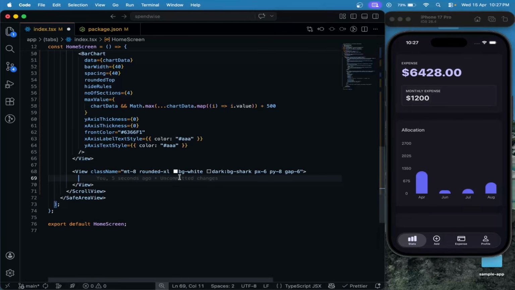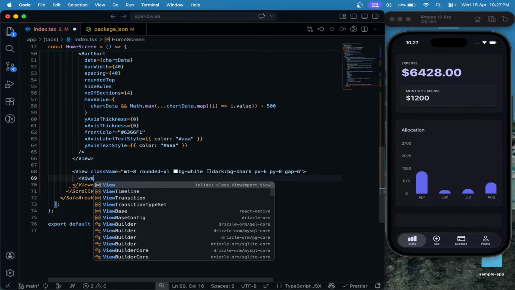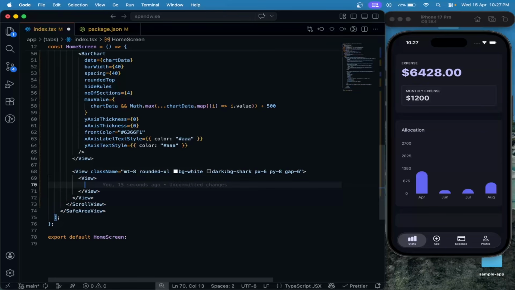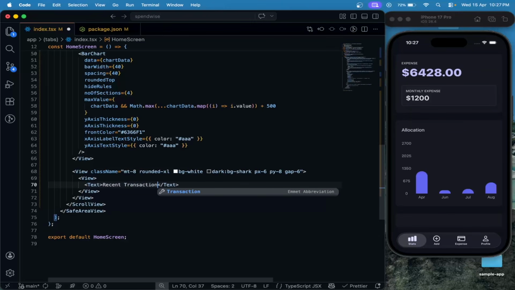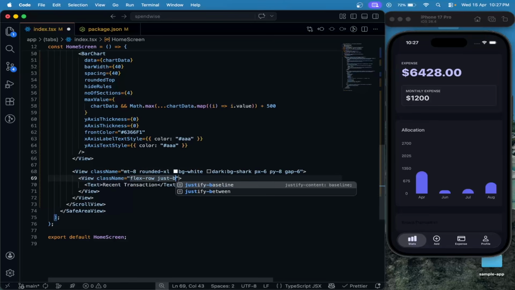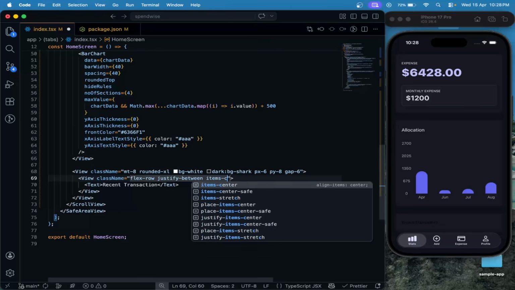Then inside this view, I will create one more view, and inside it I will take one text saying recent transaction. Recent transaction is here. It is not looking good because we have not added any color. First, let's add some classes to this view. Flex will be row, justify between, and items in center.